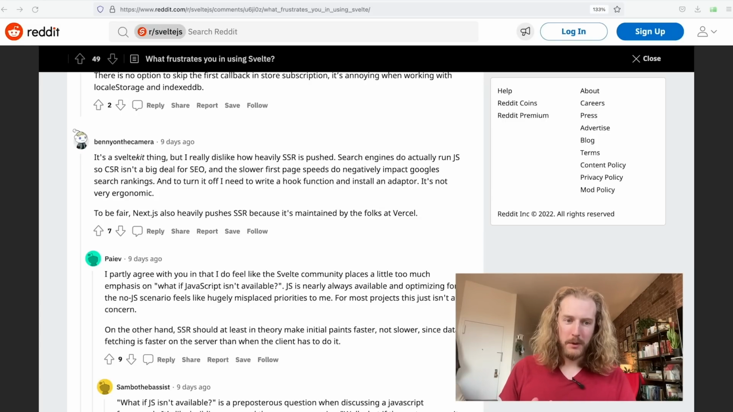All right, this is a big one. It's a SvelteKit thing, but I really dislike how heavily server-side rendering is pushed. Search engines do actually run JS, so CSR isn't a big deal for SEO. I'll come back to that. And the slower first page speeds do negatively impact Google's search rankings. Okay, there's a lot going on here.